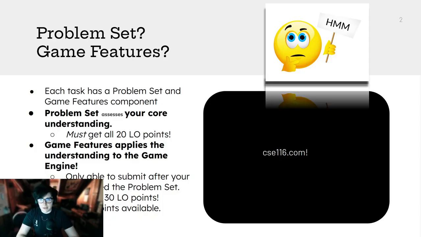So what I want to talk about here is the problem set and game features. For every task that you will complete this semester, each programming task will have a problem set and a game features component of it. Again, this stuff is in the syllabus, but I'm just going to brief over it again. So the goal of the problem set is to assess your core understanding for whatever material that we're going to give you for this task.